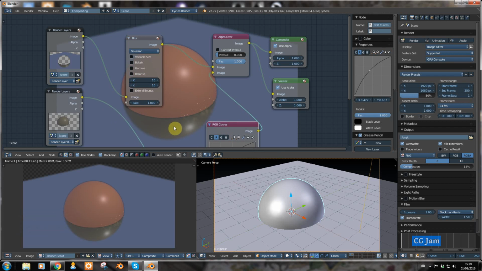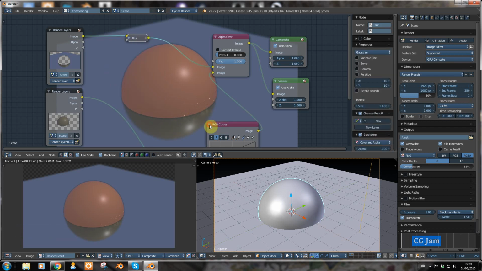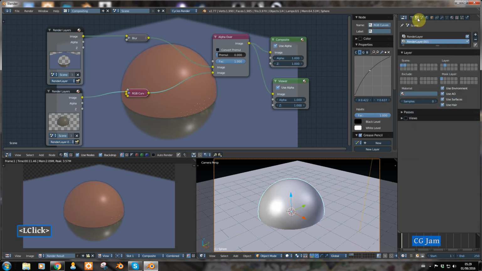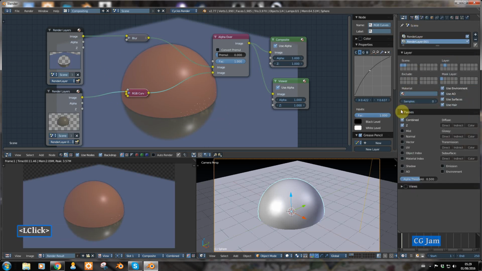But what if we needed a little bit more control? Say for example we wanted to change the colour of the shadow to match the sphere, which would be more natural. Let's just close these down. If we now go back to our render layers, and if we open up the passes, we now have a new selection of all the different options that we can use in our compositing.